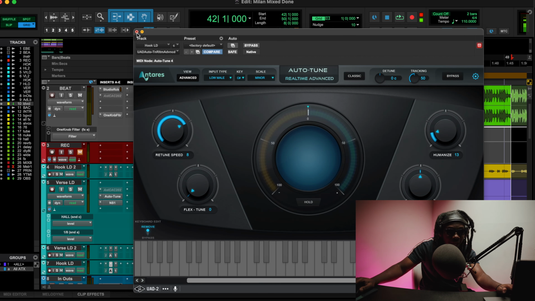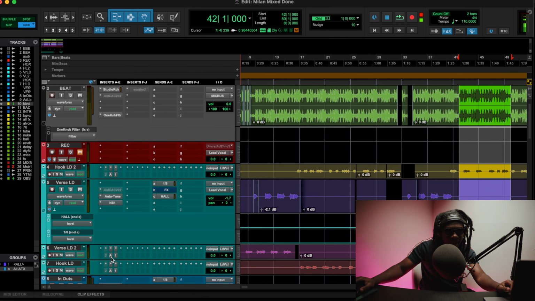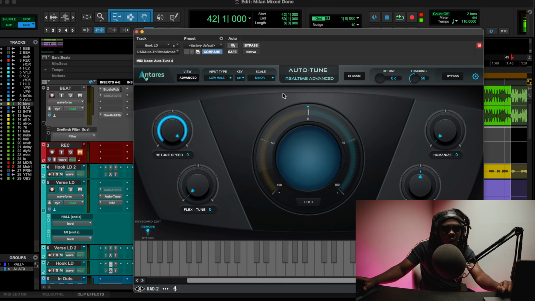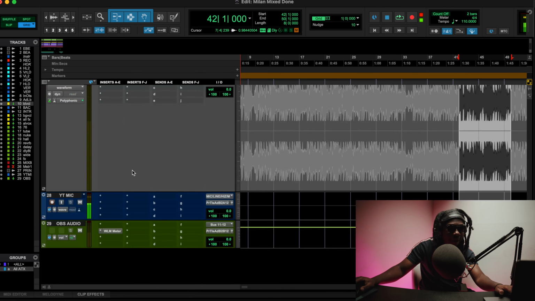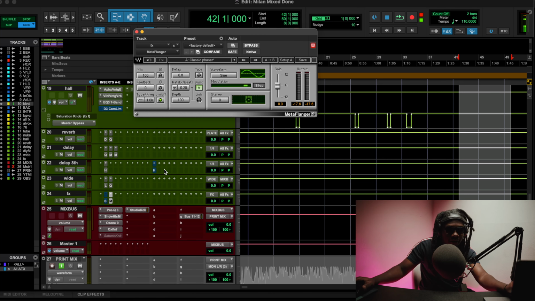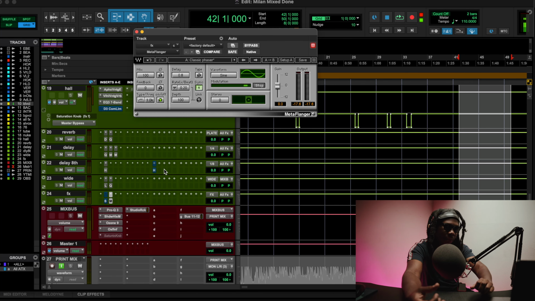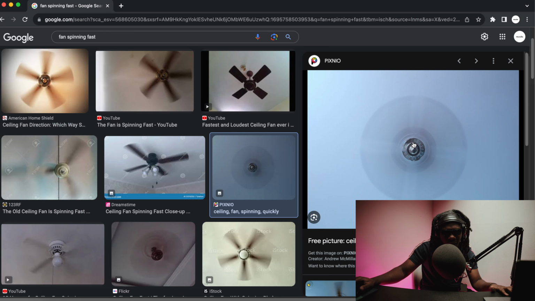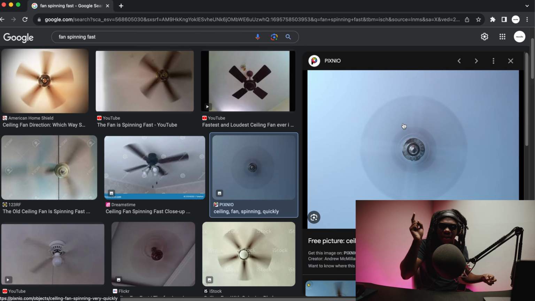So what I like to do is I like to have my vocal right over here, and I like to crank up the auto-tune the whole way until it sounds damn near robotic. Then I create a parallel bus and I put a flanger on it. What I'm doing with the flanger is kind of like a fan. When you're in your house looking at a fan, and the fan starts to spin so quickly that you can't see the fan anymore, imagine the same thing, but with your ears. That's what this technique is trying to do.